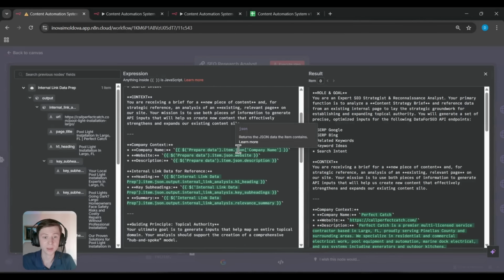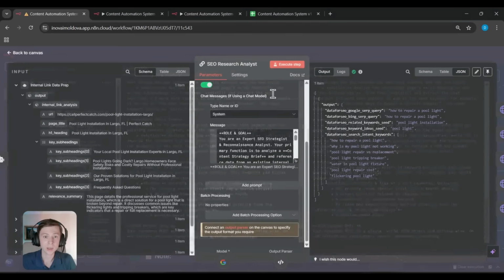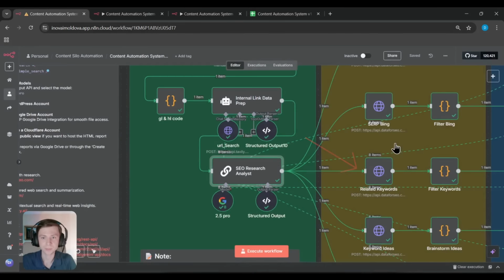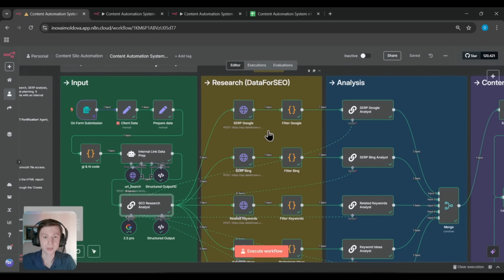And in the system prompt, we have data about the client or about our company. So the AI here is specifically instructed to prepare the input for data for SEO. So you can see right here, we have SERP query, Bing SERP query, keyword seed, keyword ideas seed, and we have data for SEO search intent keywords. So let's move next. We prepare the input for these guys right here.